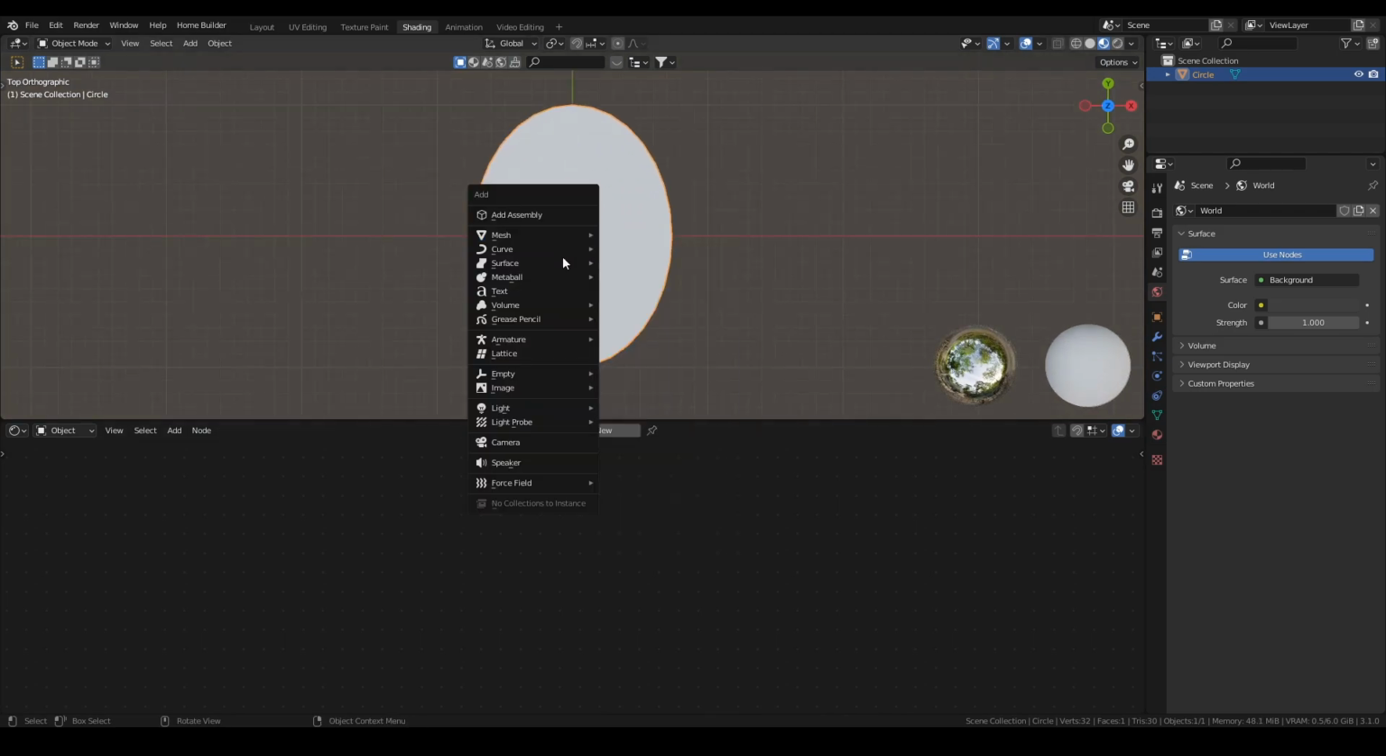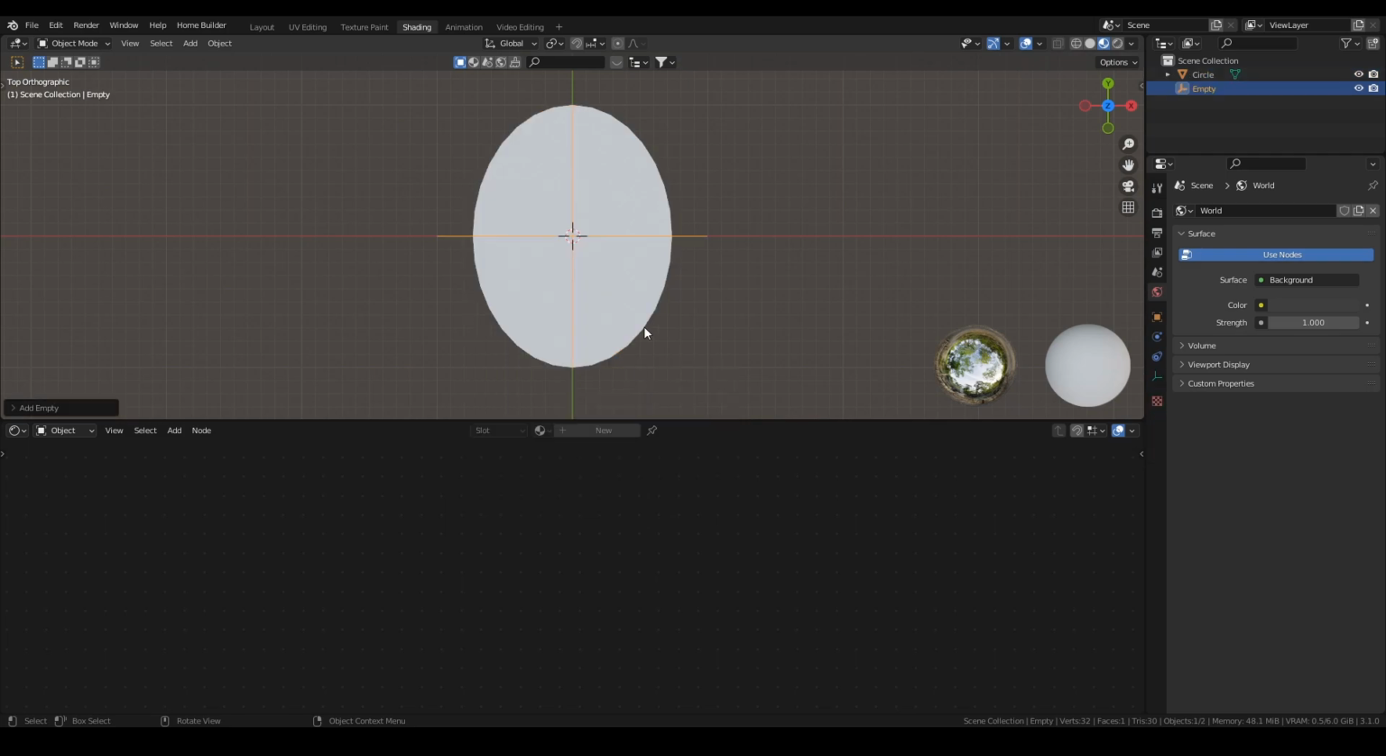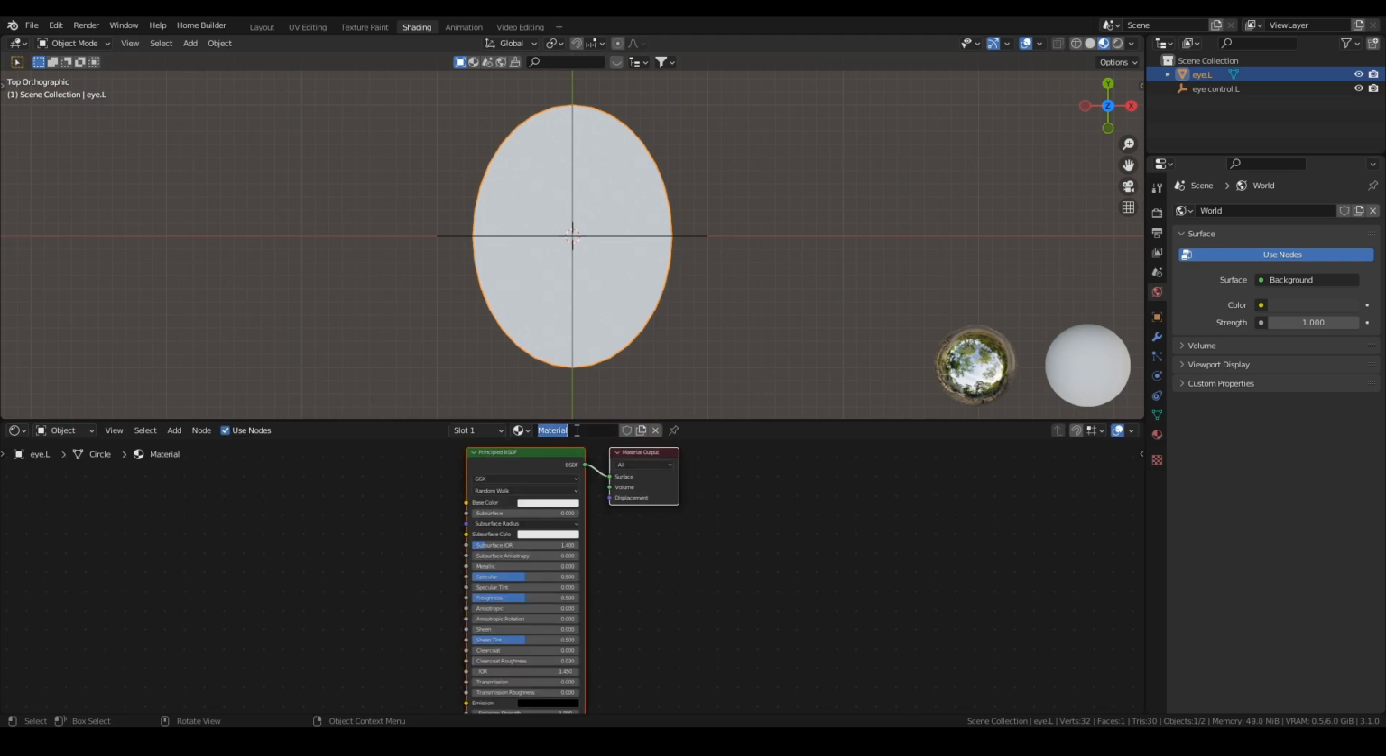I'm going to just add my empty. If you've seen the other videos, you know how this goes. I'm going to add my empty here and call it eye control.l, and I'm going to call this eye.l, left eye, whatever. New material, and I'm going to call that eye.l as well.